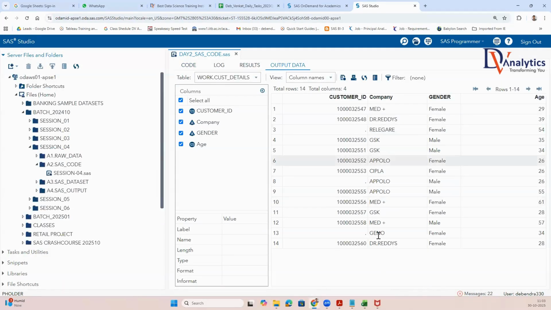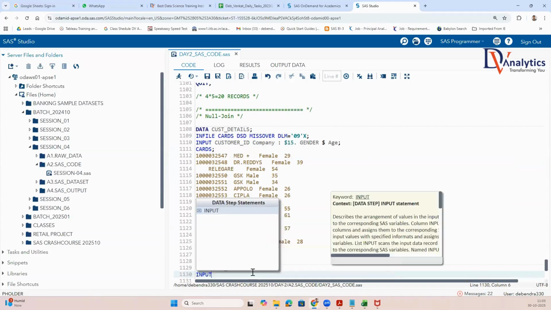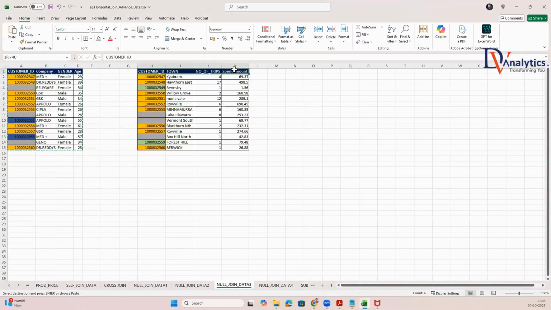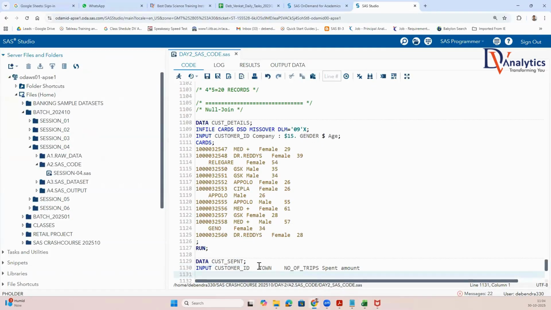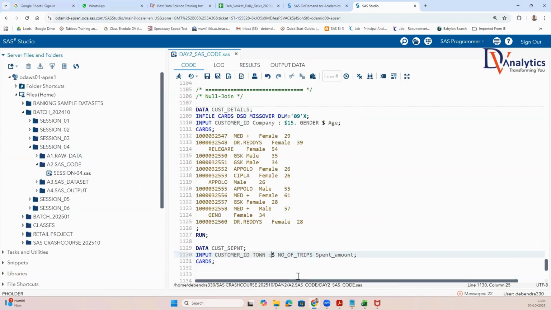Is it happening correctly now, guys? Everyone? Yes, sir. Okay. Now next is going to be what? Data customer spent. So I can call this cust_spent, where I will use input with this information: customer ID, town, number of trips, and spend amount. Right? So town may be colon $15.